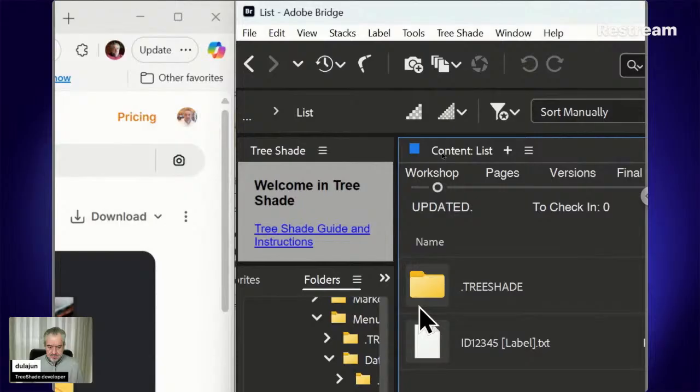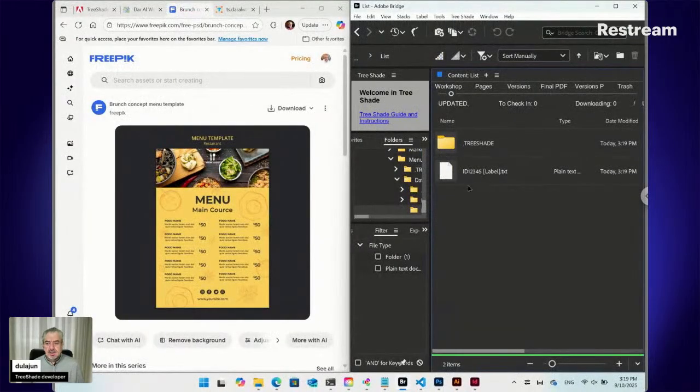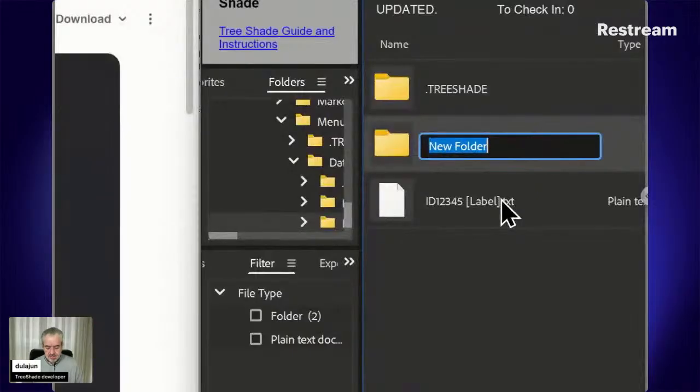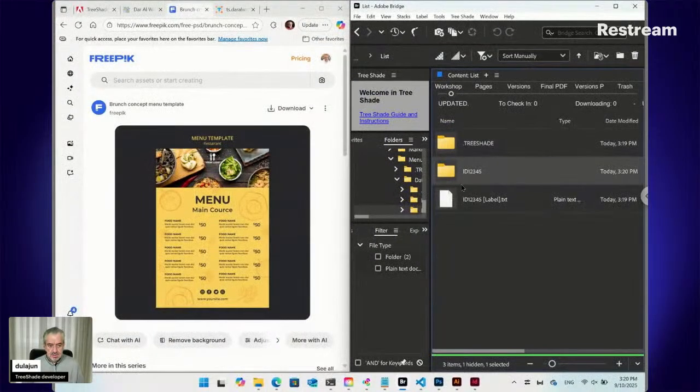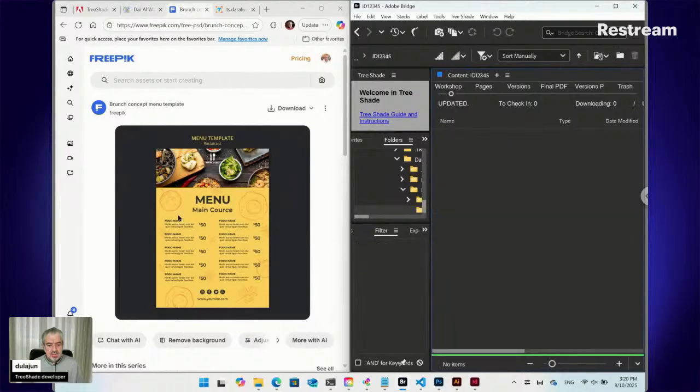Okay. Now let's create a folder with the same ID. Now this folder is paired to this text file. So on the online form, the sub-content will be loaded. And here it represents one item of the menu.